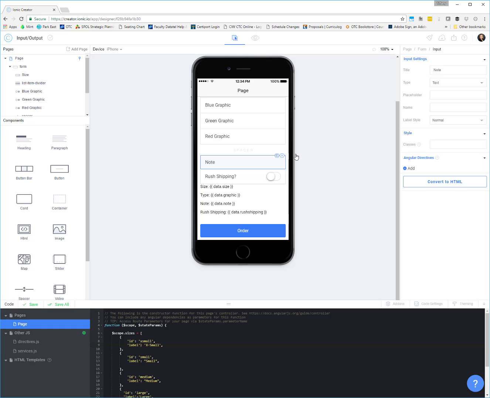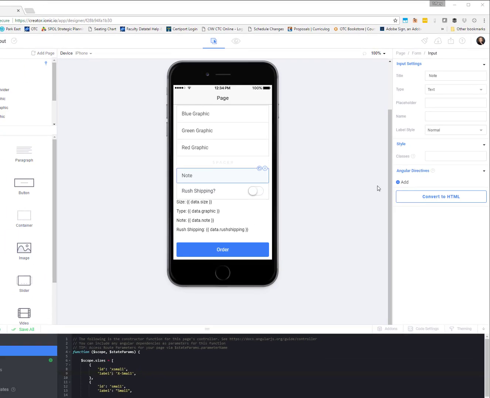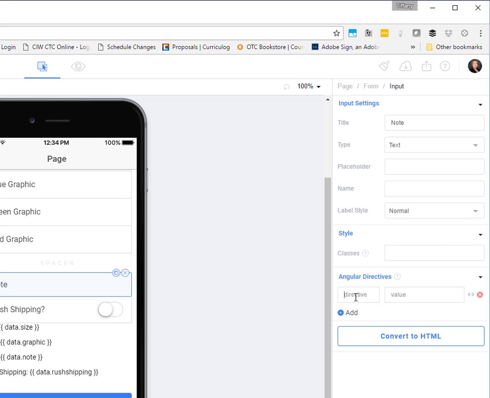Okay, so let's move on to our note. Remember, the note was just a text box. The user could give us some data. We need to add it on the model. So ng-model under our Angular directive. We're going to name this data.note. Now we don't need to set a value on it because the value just comes from the user. We don't have to do anything special there.